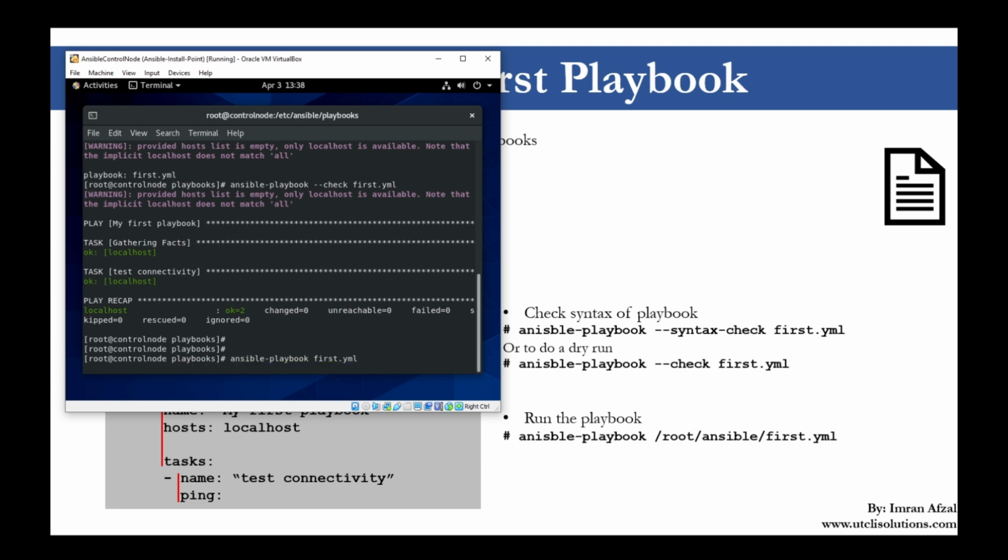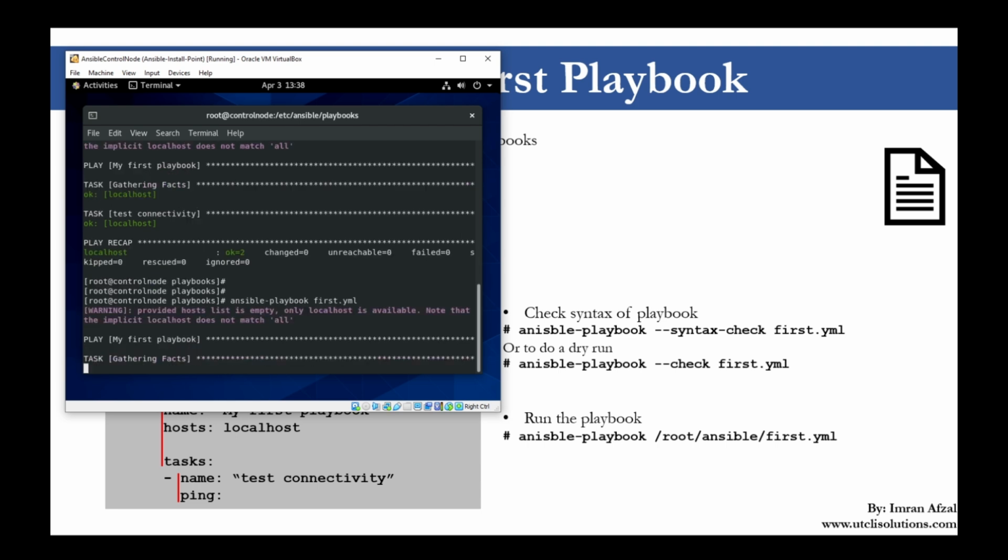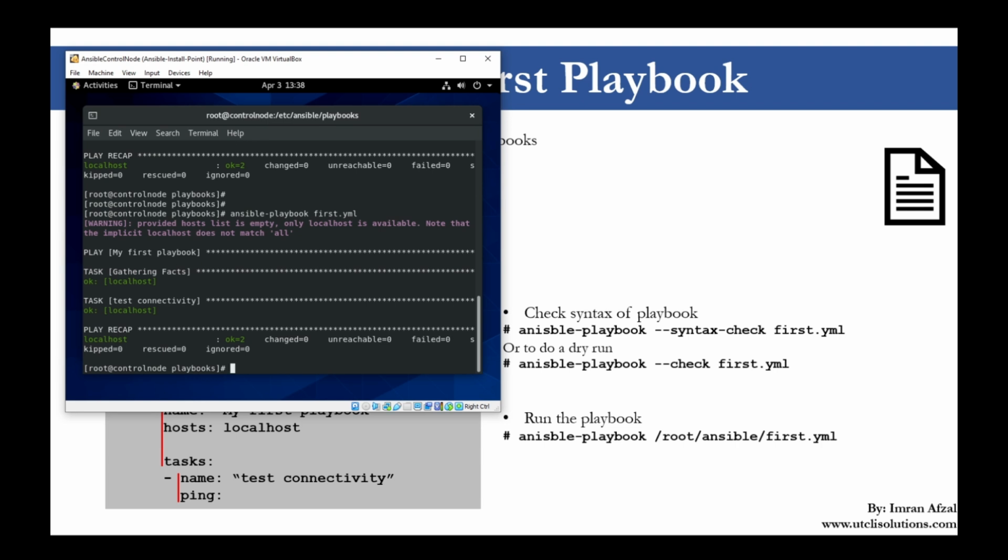All right, let's run it. Now it's going to check against the localhost. It's going to ping it and it's going to tell us everything looks good. Localhost task is good. Test connectivity is good. All look good. Now let's go back to our Vim editor and go to our playbook.